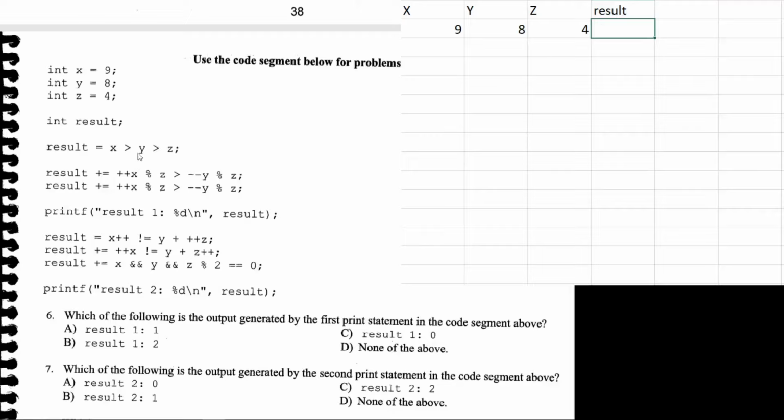This is asking, is x greater than y, is greater than z. The key thing to remember for this problem is that it's equivalent to putting parentheses around the first part, because the C compiler is not going to evaluate this as one whole expression, which would be true because 9 is greater than 8, which is greater than 4. Rather, it's going to evaluate this segment first, and then check if that's greater than z. Now, x is greater than y, that's true, 9 is greater than 8, so this evaluates to 1. Is 1 greater than 4? No, so this evaluates to 0. So result is going to initialize as 0.